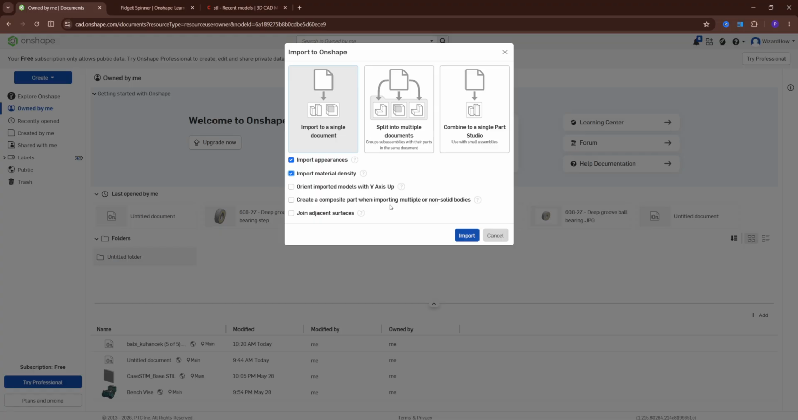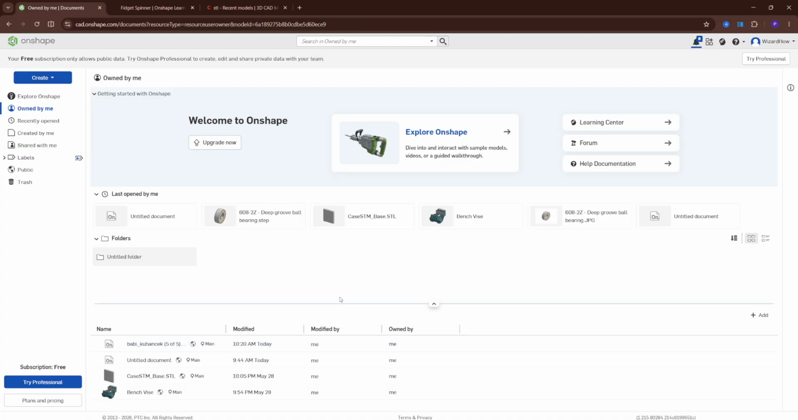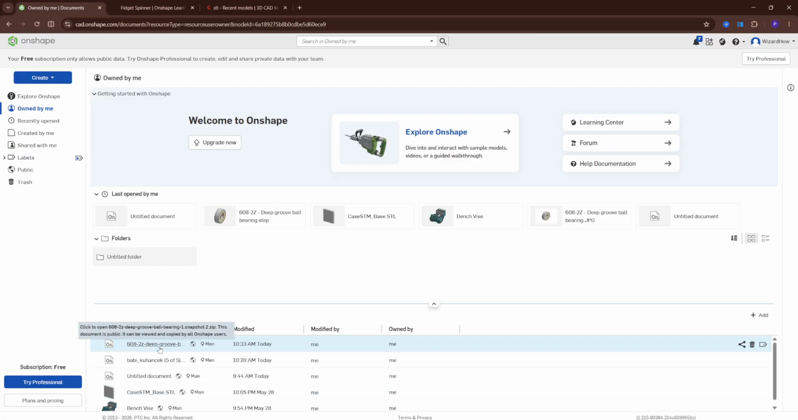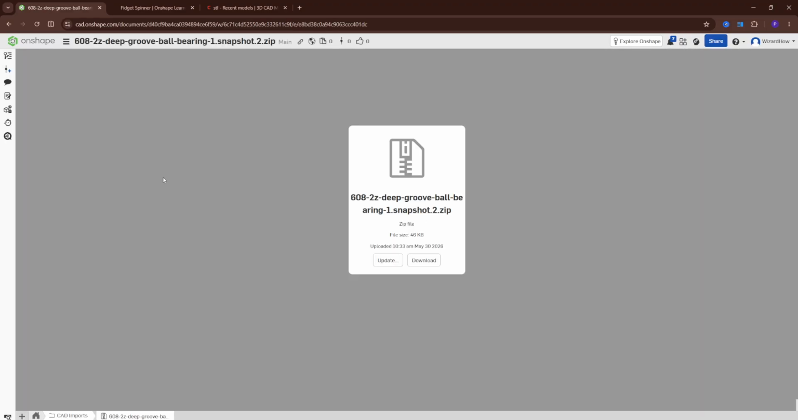create a composite part when importing multiple or non-solid bodies, join, so you can check all of them and then hit import. And just like that, you will see here at the bottom this imported zip file. And if we go here to cat at the bottom left corner or all tabs, you will find this file right over here.